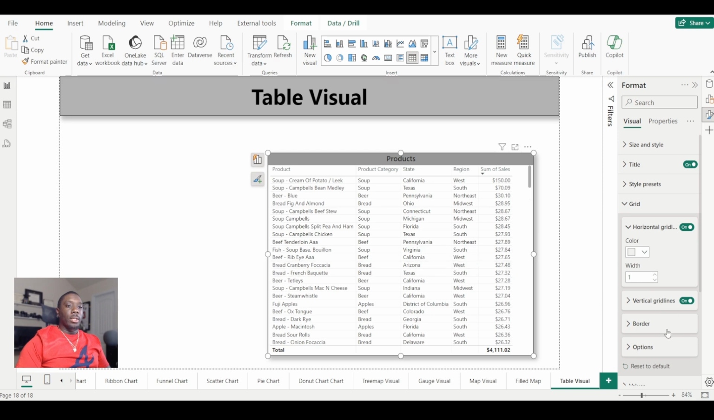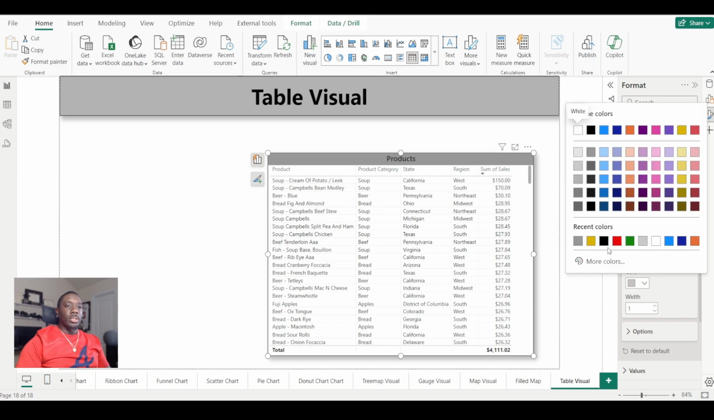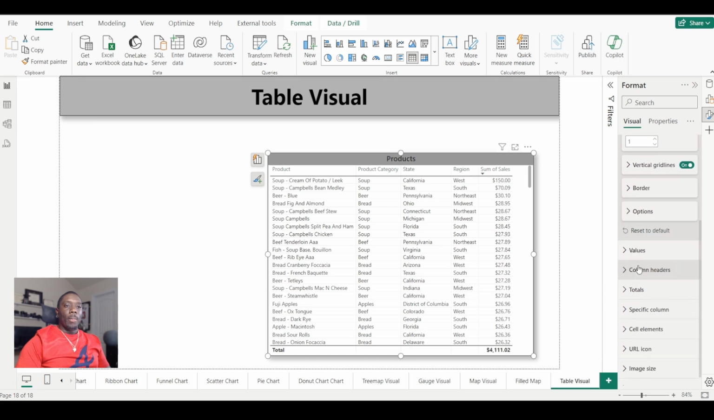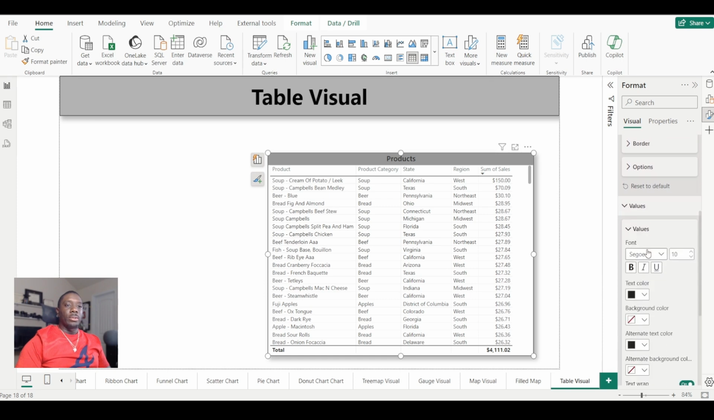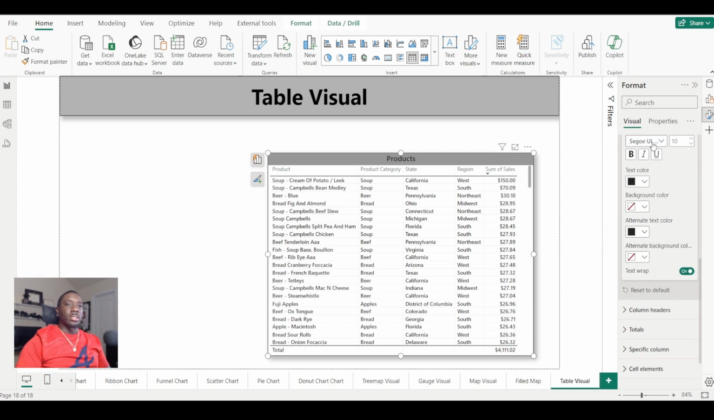our vertical grid. We also can add and remove border positions by changing this, and we can also change the border color if we want to do that. So that'll give us a little bit more pop. It can also increase the width and decrease that width. And if we come down here to values, we see now we can change the values. If we don't like the way the text looks, we can just change the font.